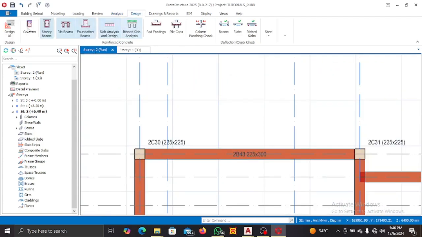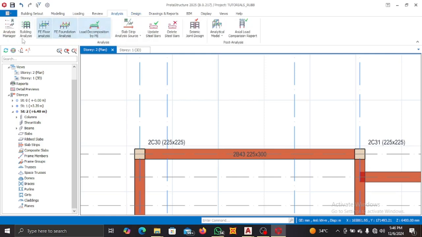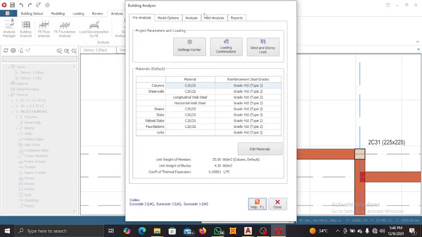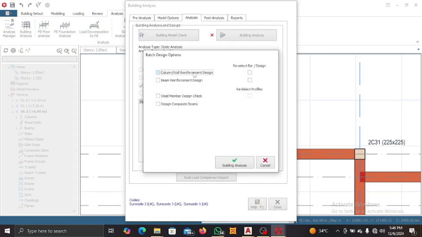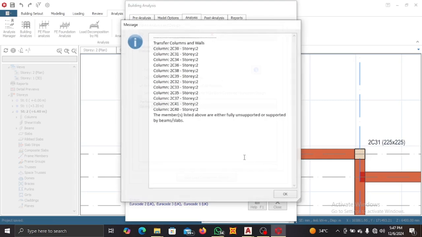We can come back to our design, come back to analysis, building analysis, and we are going to do our building analysis. We are going to analyze our column and our beams. You look at this area, you're going to see reselect bars to design. We're not going to reselect bars. Let's just see if the minimum is going to pass, nominal is going to pass. We're going to do building analysis, and you wait for it.